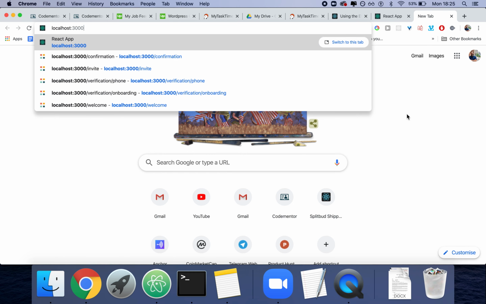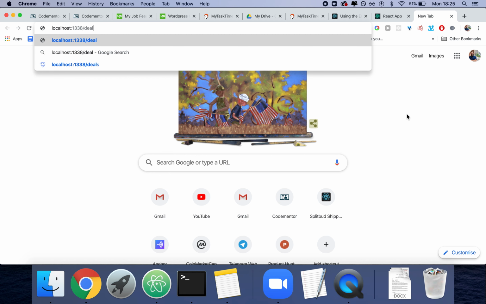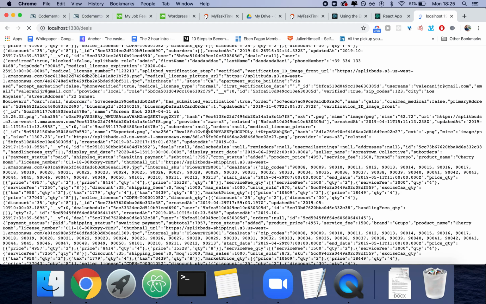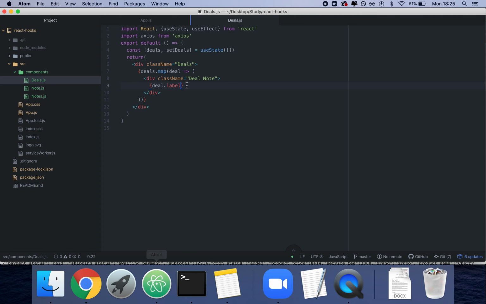I know deal.label looks good because I go on the API and I type in localhost deals, and most of the stuff is very unintelligible. So the only stuff that is intelligible is the label. So that's the one we're going to print. This is nothing new if you watched my previous video, but we're going to do something new now.